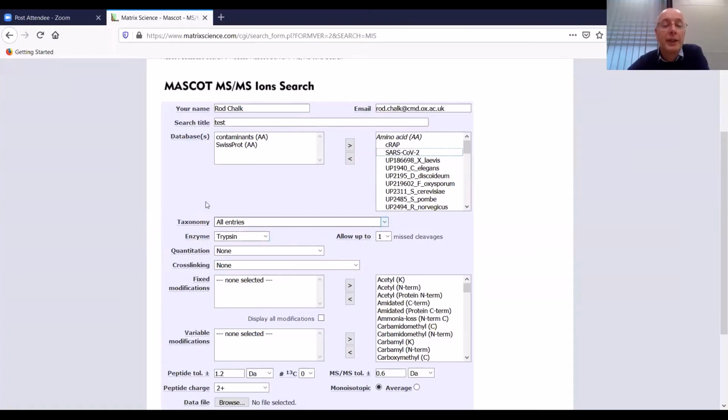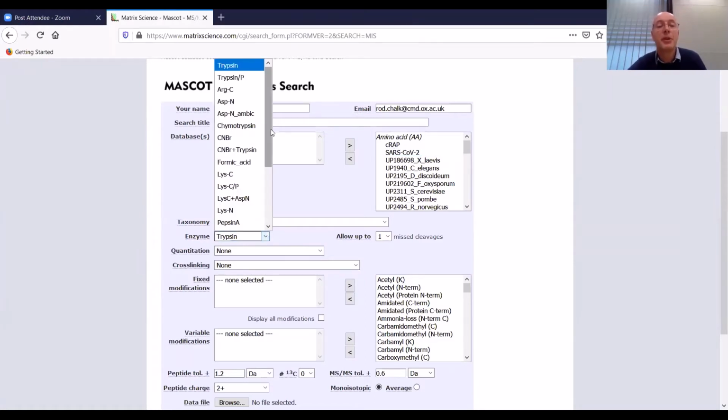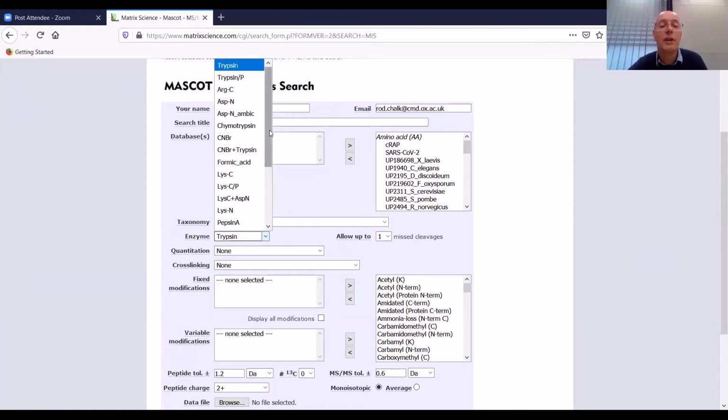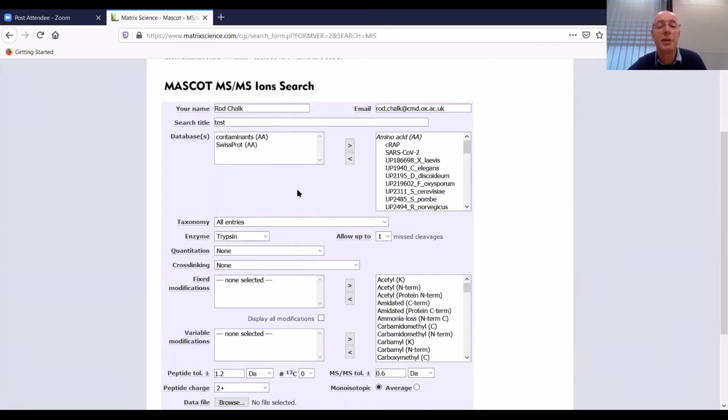We need to select an enzyme. We have a choice of enzymes. Some of these are specific, like trypsin, chymotrypsin. Some of them are non-specific. They've moved it. No cleave, I think that actually means no enzyme. But we'll stick with trypsin for now because trypsin is the most commonly used enzyme.